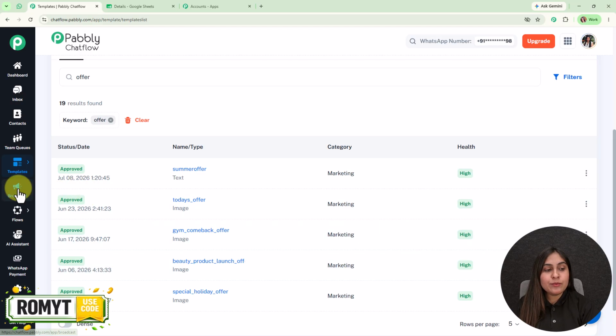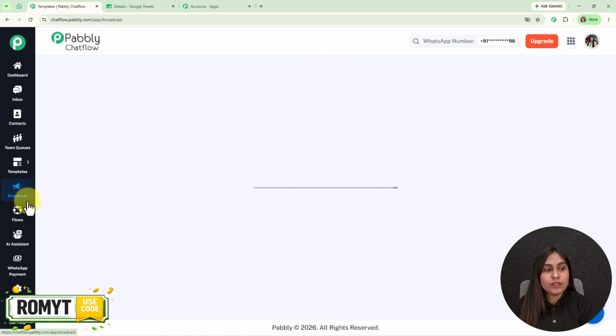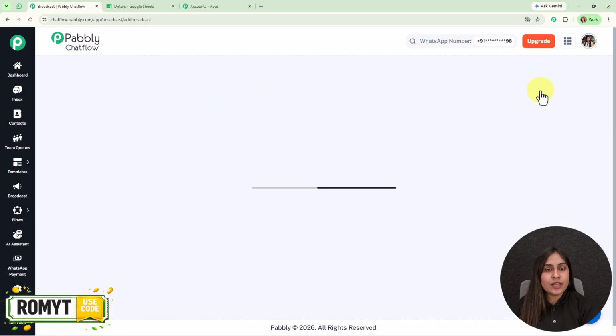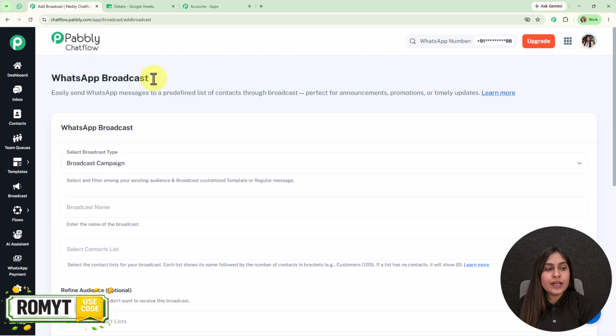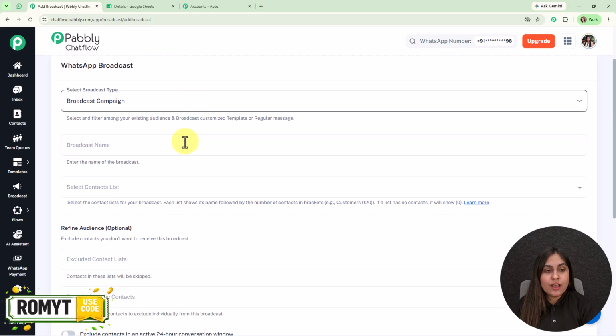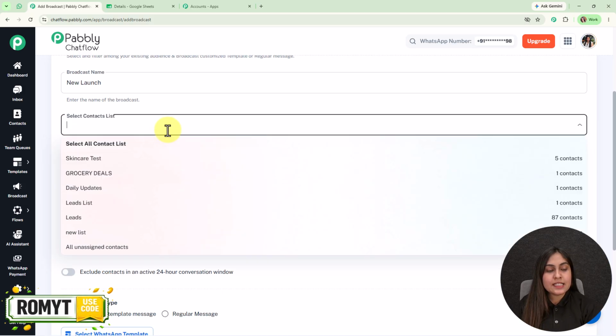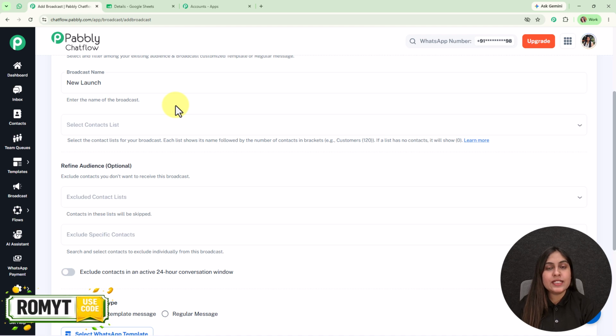Once you have a template, move to the broadcast section, and under broadcast you can see the total number of broadcasts, number of live, sent and scheduled broadcasts. To create a new one, click on this add broadcast button and it will direct you to the WhatsApp broadcast section. Firstly, select the type as broadcast campaign and then give a name as per your requirement. Moving forward, it is asking us to select the contact list. So I need to select the contact list to whom I want to send this WhatsApp broadcast.